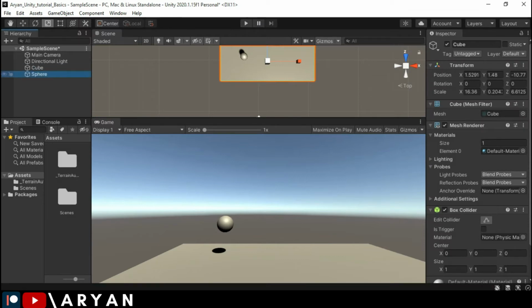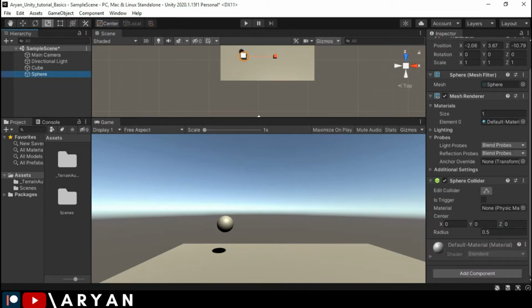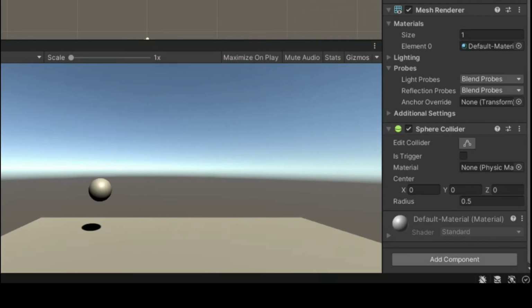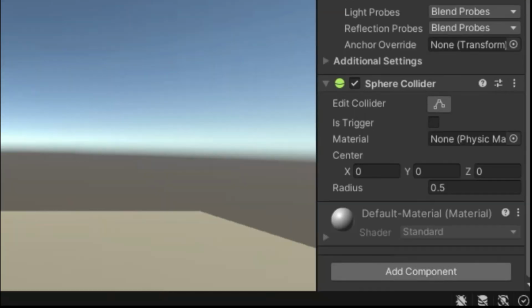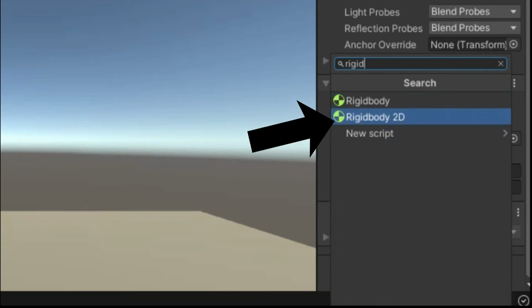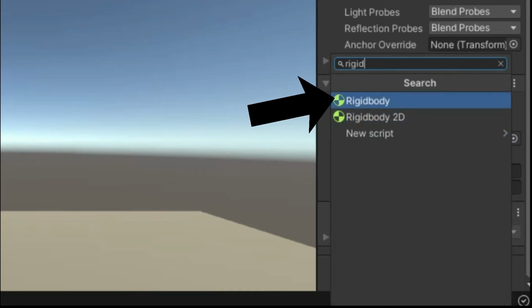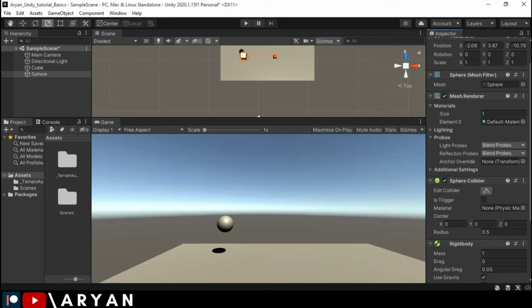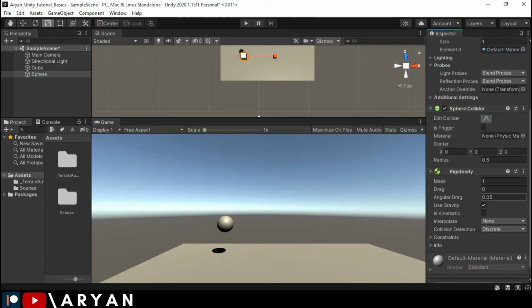In order to move the ball, you have to click on sphere. In the inspector window, you have to go to add component. Here you can add physics and scripts to your game objects. Click on add component and search for rigid body. Here you will see two types of rigid body. When you make a 2D game, you will use rigid body 2D, and when you make a 3D game, you will use the single rigid body, which is 3D. As we are going to make a 3D game, we will use this rigid body. I will click over here. Here you can change the mass and drag, but we will talk about this section later.